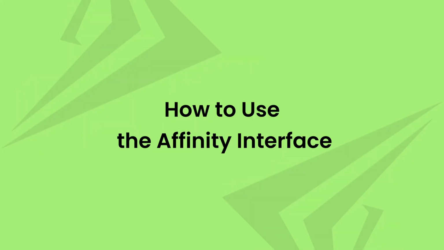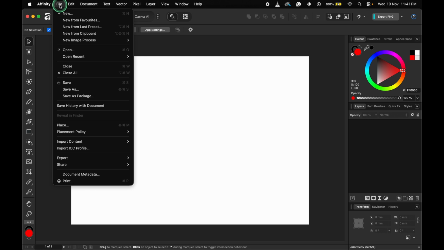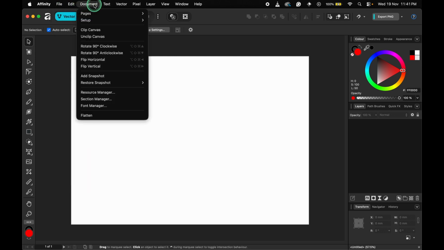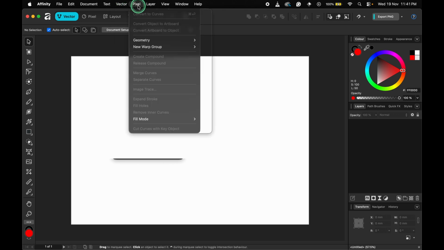In this video, we're exploring the Affinity by Canva interface. Understanding the UI will make your workflow faster, smoother, and way more enjoyable. Let's dive in. At the very top, you'll see the menu bar. This contains all the major commands grouped into categories like File, Edit, Document, Text, and more. Think of it as the master control center of the software.